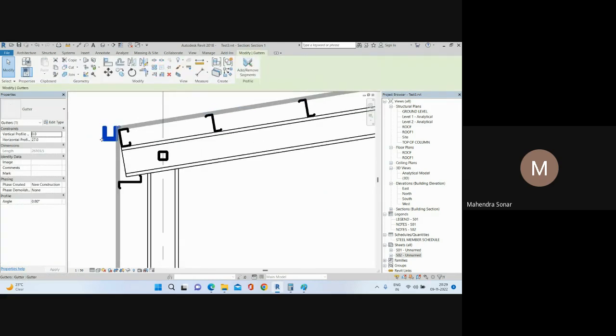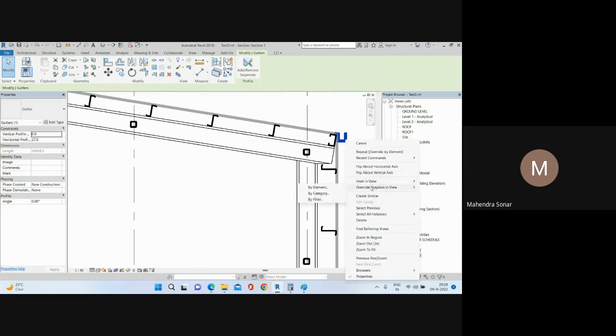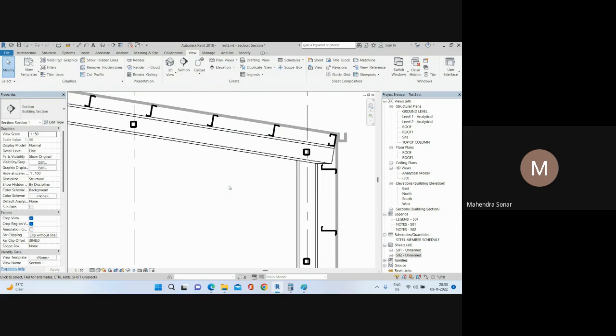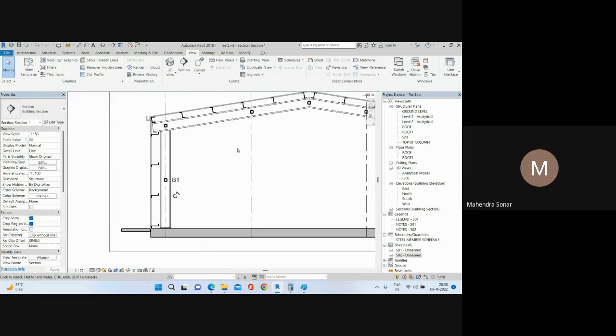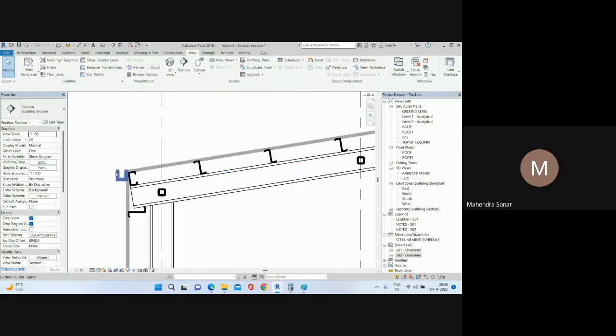Our motto is we need to show our members clearly, so you can convert into half tone. Similarly, this gutter you can convert into half tone. Select this gutter, right click, go to override graphics by element, turn on half tone and click apply. Okay, right? So you can see the steel member is clearly seen here. And then after that you can add the tag.